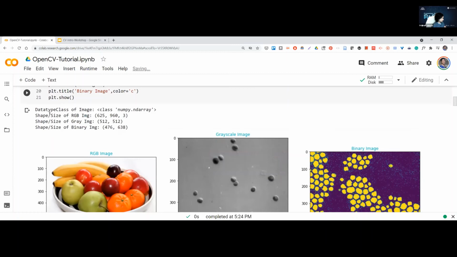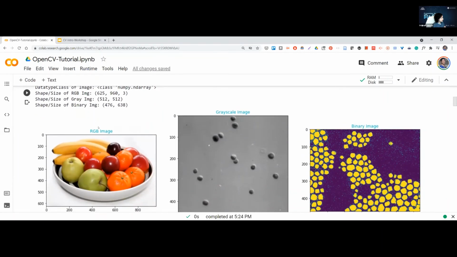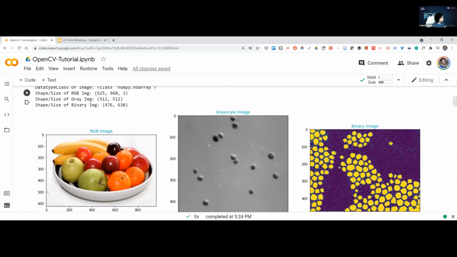The data type of the class is numpy.ndarray. This is the NumPy library in Python. These are faster arrays than the lists that we did last week. The shape of the RGB image is 625 by 960 by 3. The width of the RGB image is 960, and the height is 625. You can see it's a little more than 600 here.